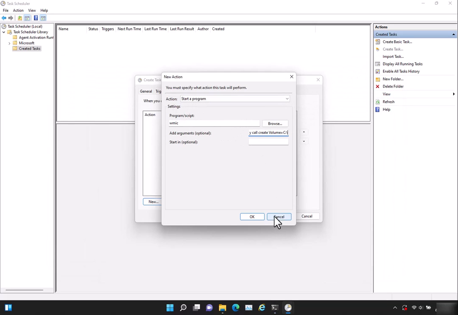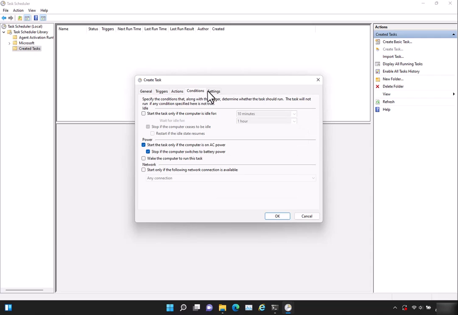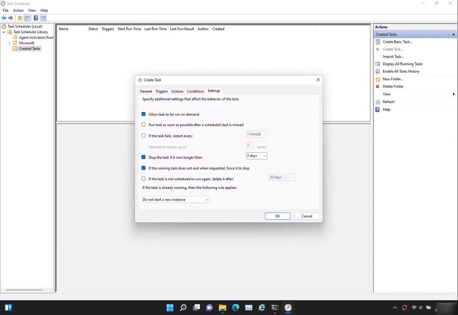So we're literally just putting it in here, hitting OK, and then at this point we are good to go. Under Settings, we can say that this needs to be run on demand, run the task as soon as possible if it's missed, and if it fails, restart every, we'll say, 10 minutes up to 3 times. Then stop the task if it runs longer than, we'll say, 1 hour. It really shouldn't run that long. We can put 2 just to be sure, and then that's about it.